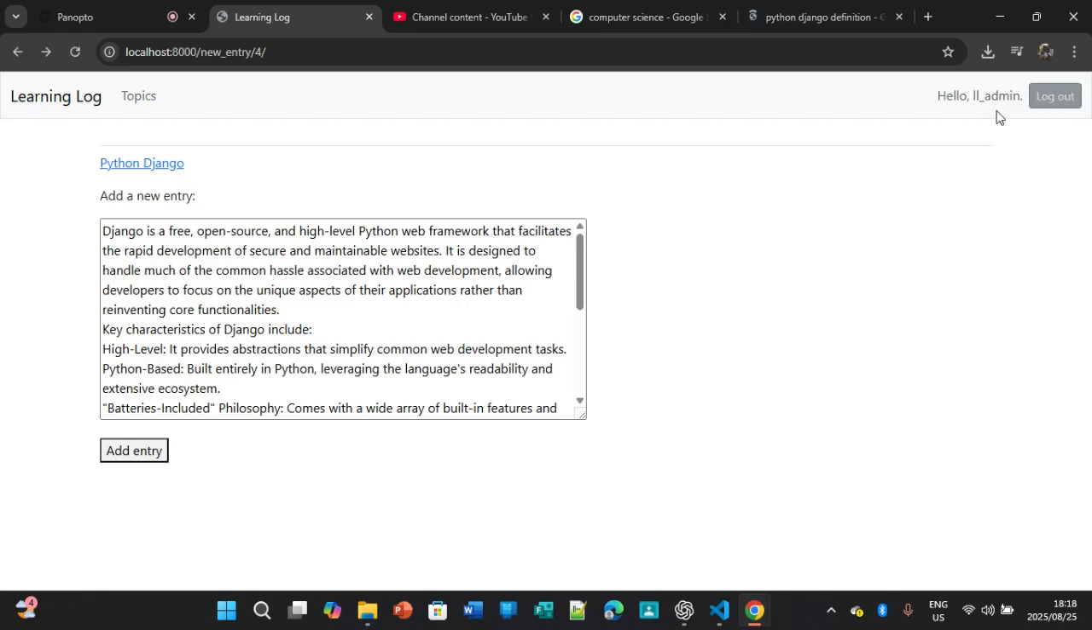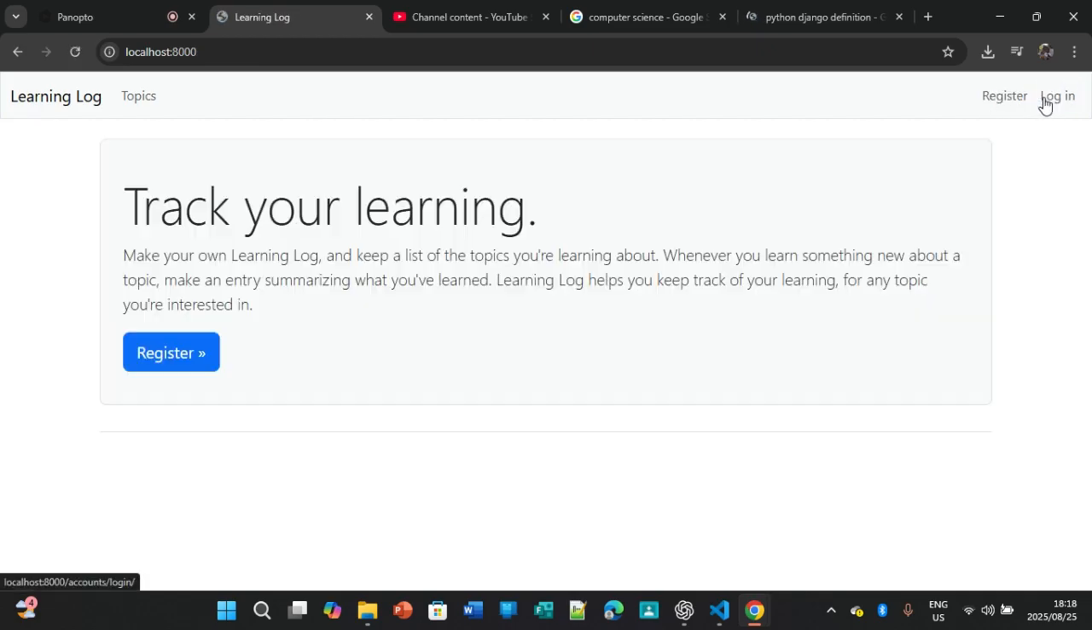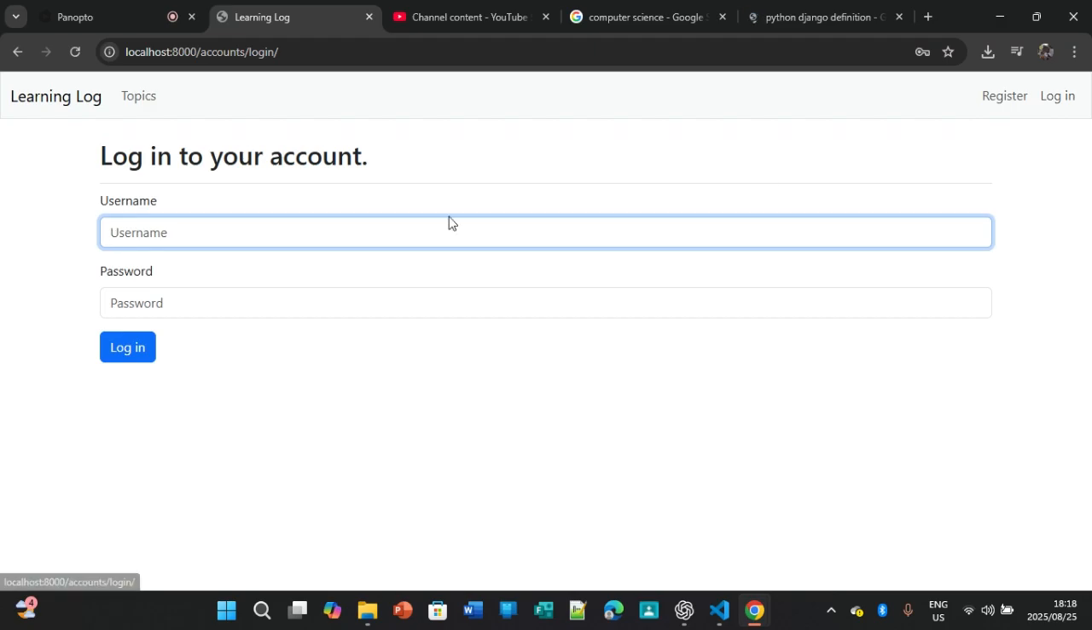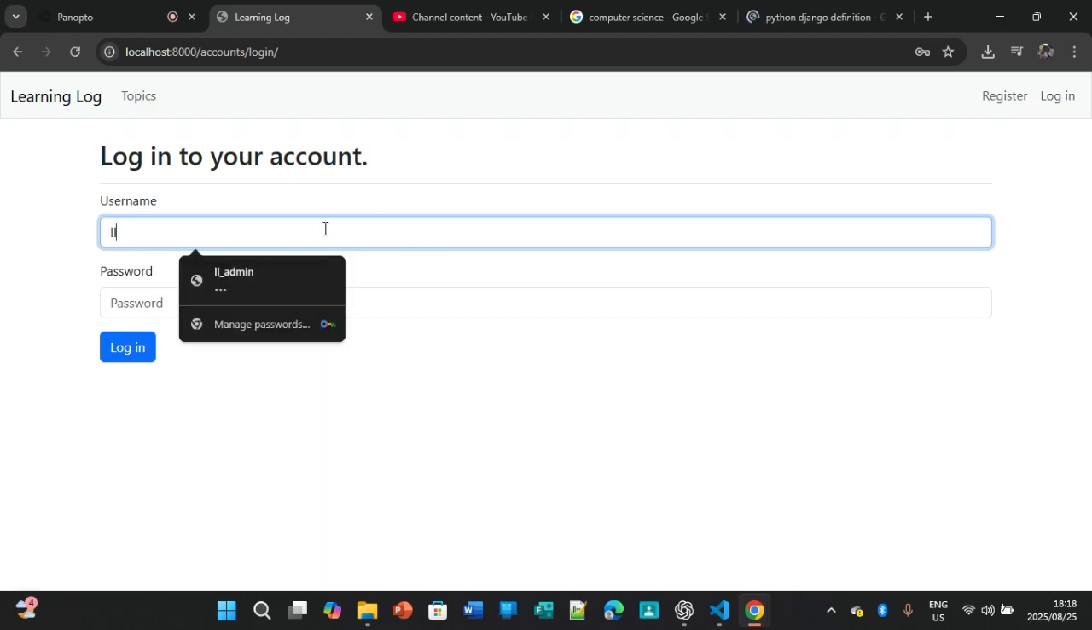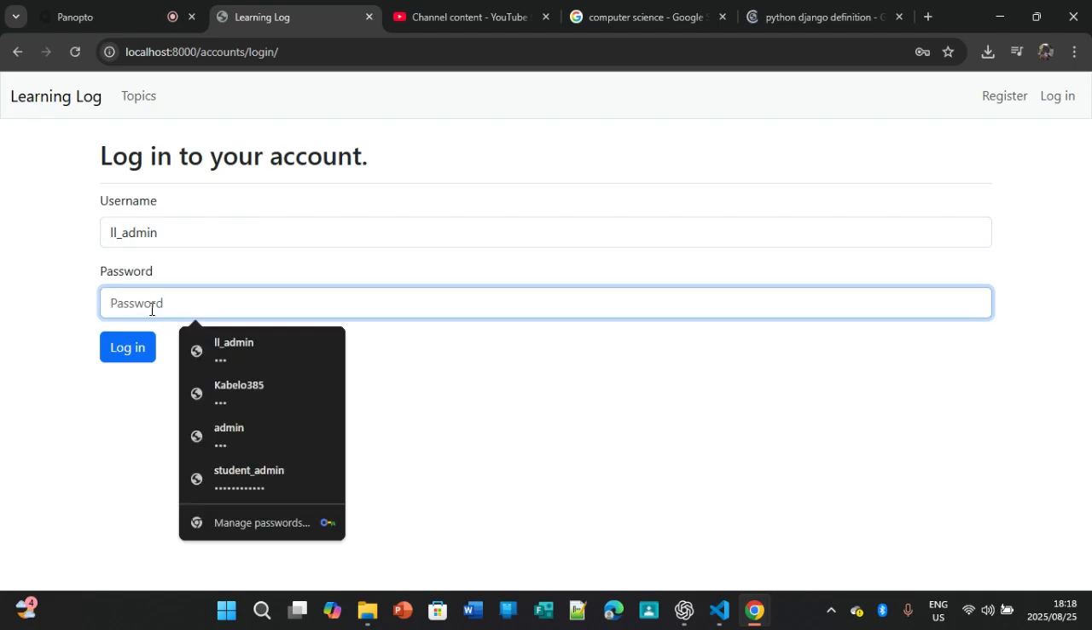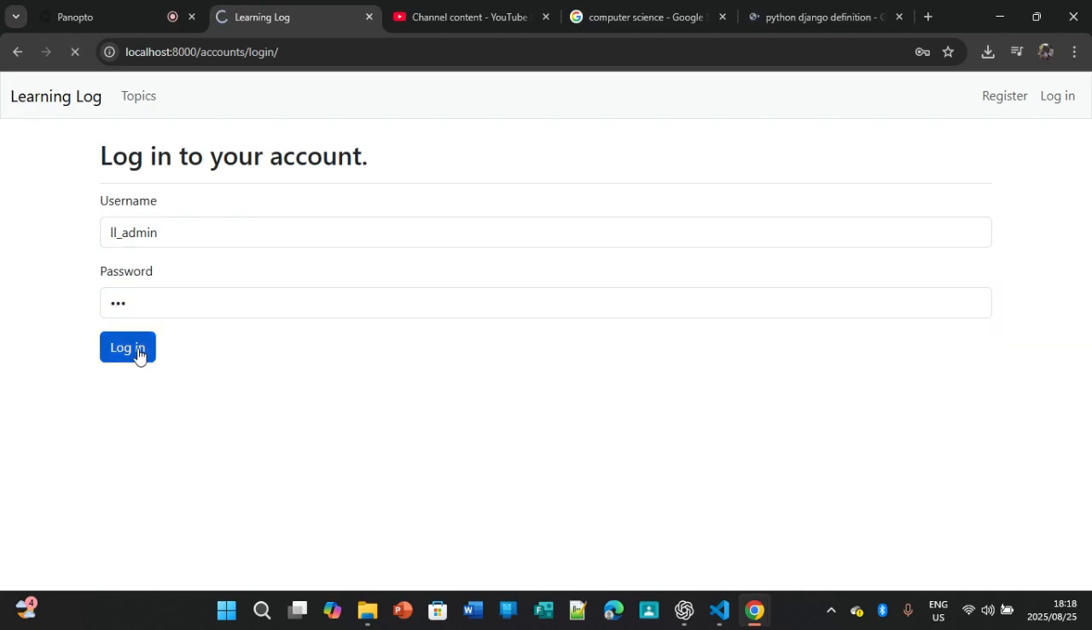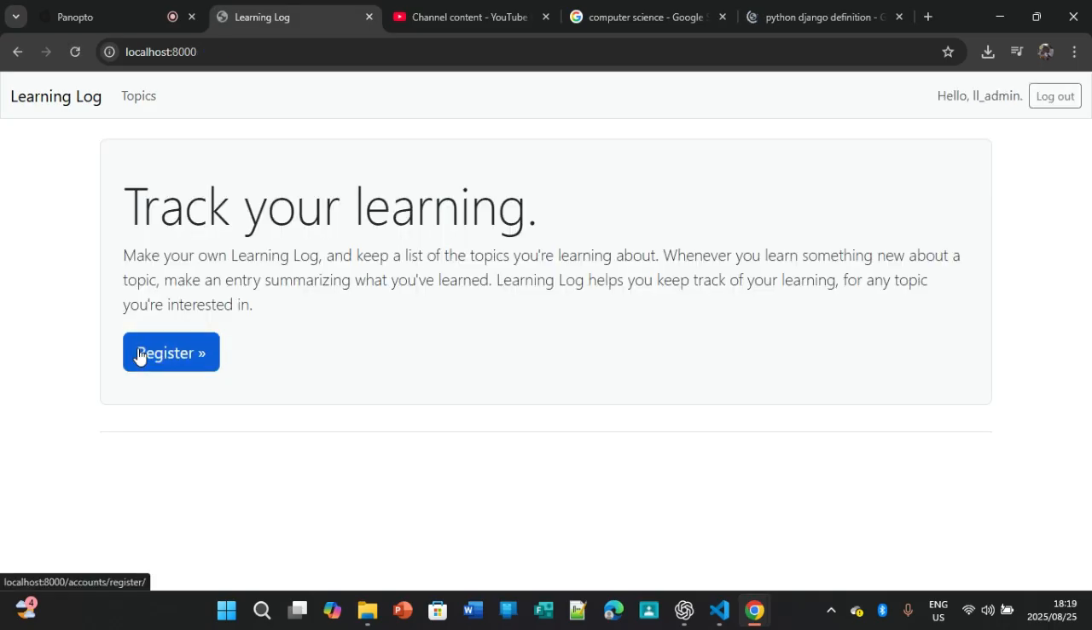So as you can see, I was logged in as ll_admin along with my code. Let me log out, and then log in as ll_admin with the password 123. I'm logged in now. Hello, ll_admin.